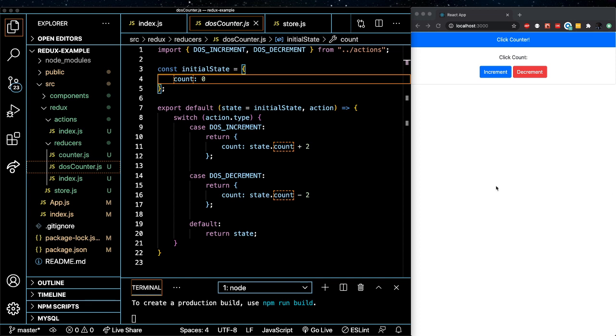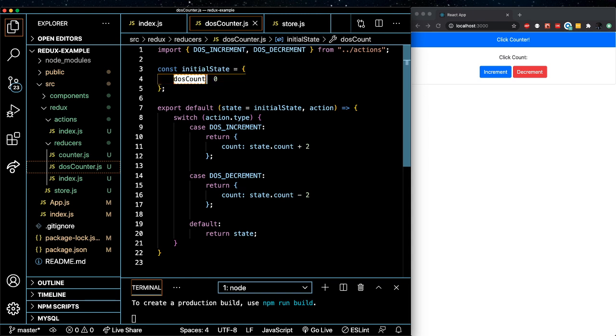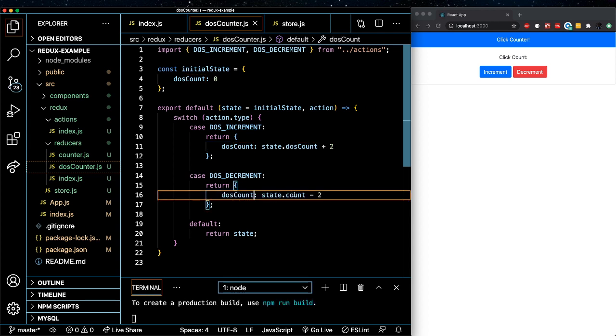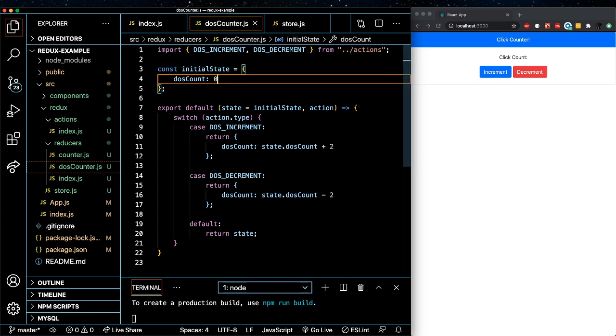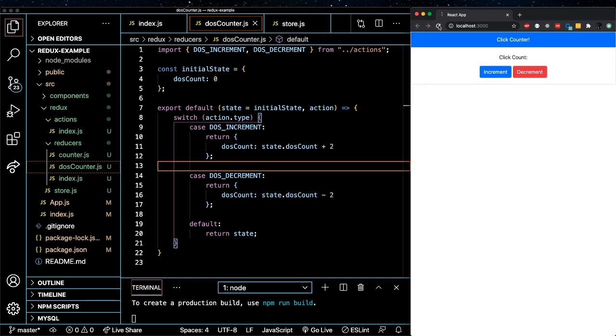I forgot to rename this. This is going to be those count because this is a different state. So it should be this one. And I'm going to be updating those count. Okay, and it should be good. Because this is a different state variable, this is a separate reducer. It is going to be different from what we have in our counter. So this looks good. Let me refresh, make sure. Okay.